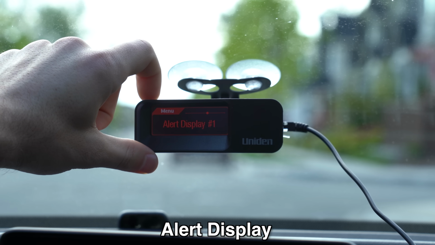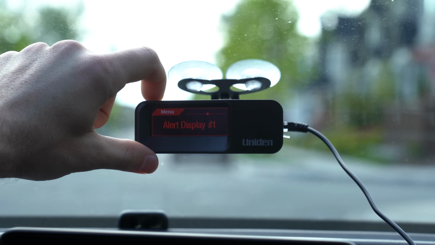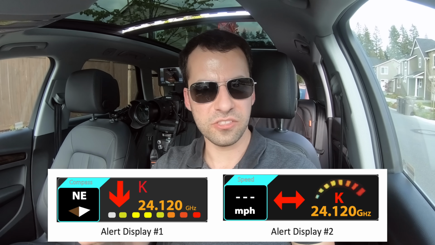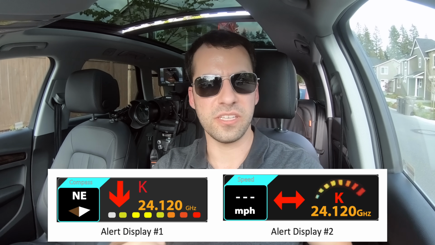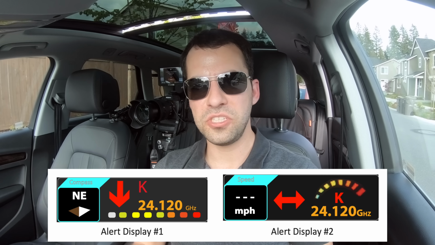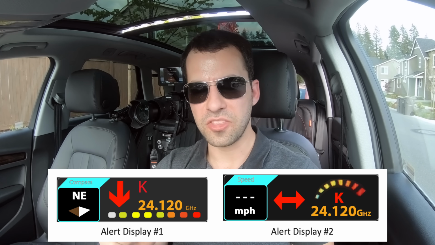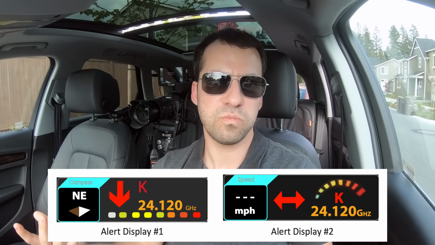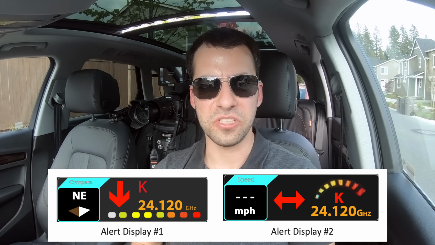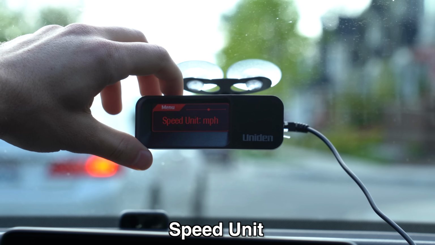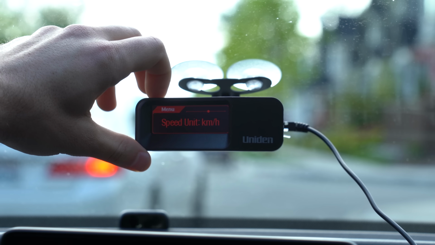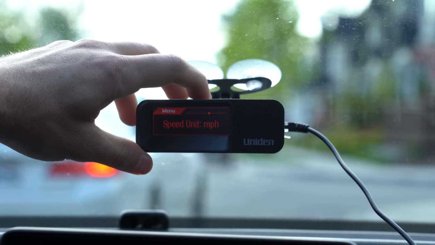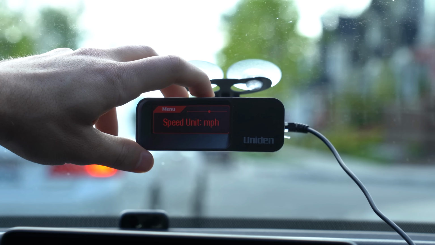Next, we have 2 different alert displays, so pretty much adjusting the strength meter of the display. Now, alert display number 1 is going to give you a horizontal series of dots to represent the signal strength. Alert display number 2 is going to be kind of this arc at the top of the screen that also represents the signal strength. And so just whatever style you prefer, you have the option there. Next up is going to be our miles per hour or kilometers per hour, so whatever is appropriate for your distances and speeds and all that. Just choose whatever you want. I kind of like it when I go to Canada, so I got my kilometers per hour there.